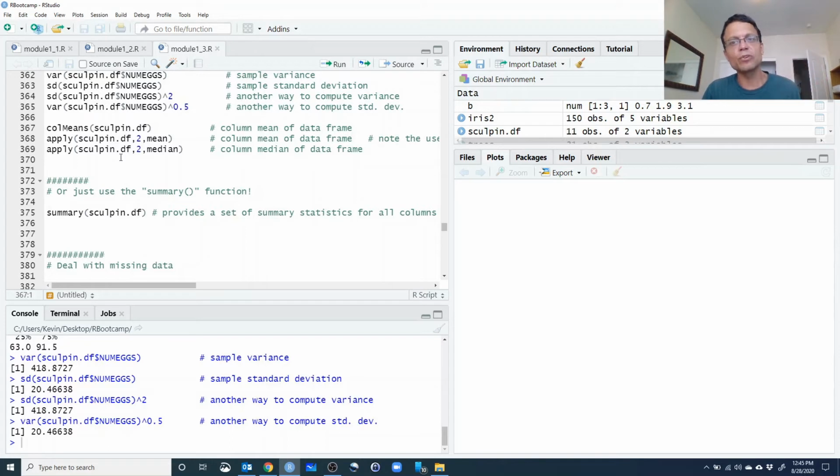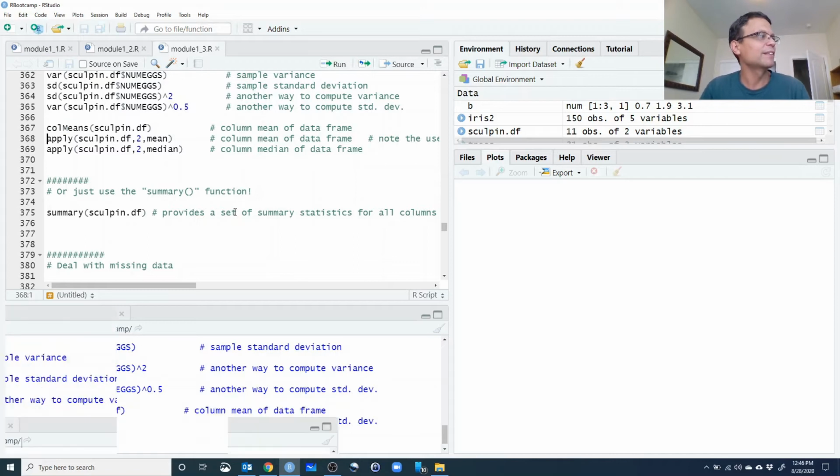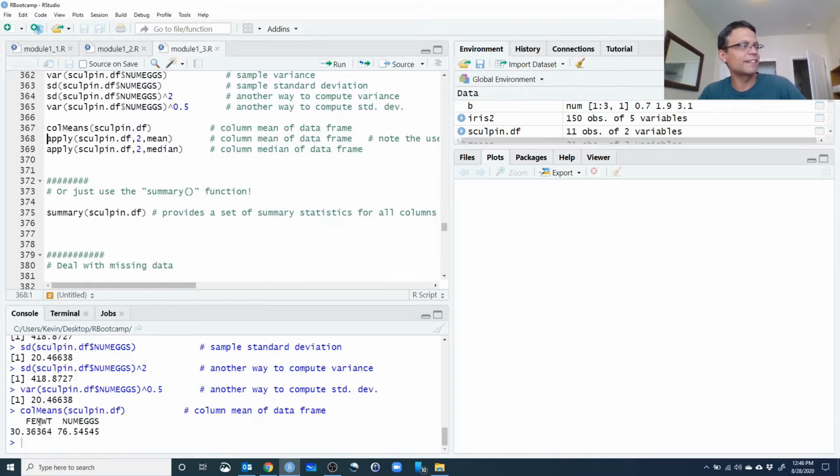With one function call, or one command, we can compute the means for every column in a data frame using the colMeans function, a convenience function that R gives you. Let's do that and see that here we have the mean for both columns at the same time. There's other ways to do that as well. So again, we can't get stuck because there's a million ways to do things.